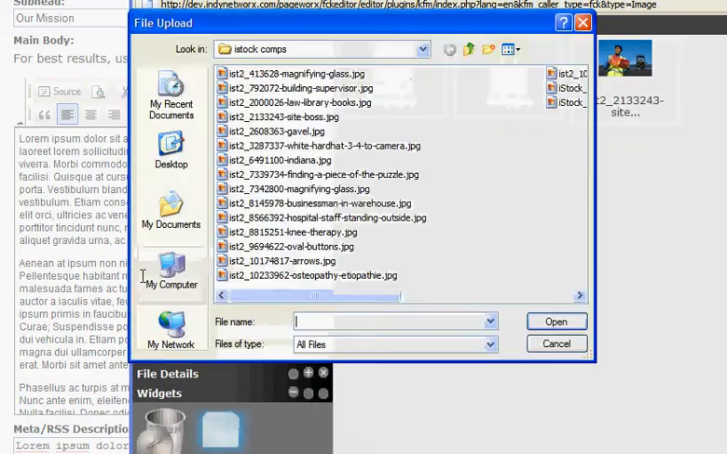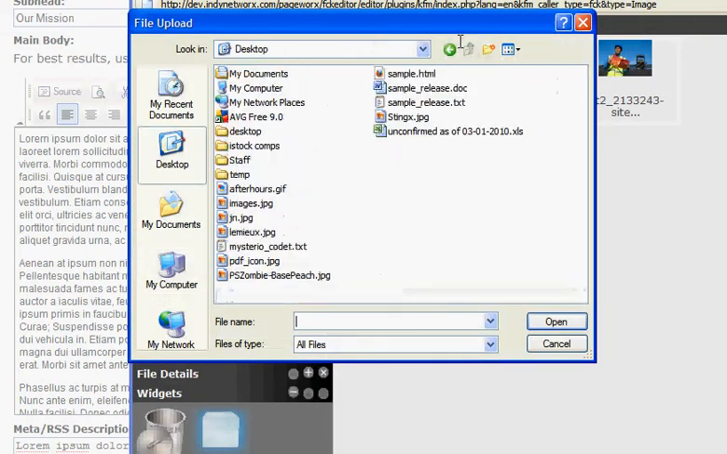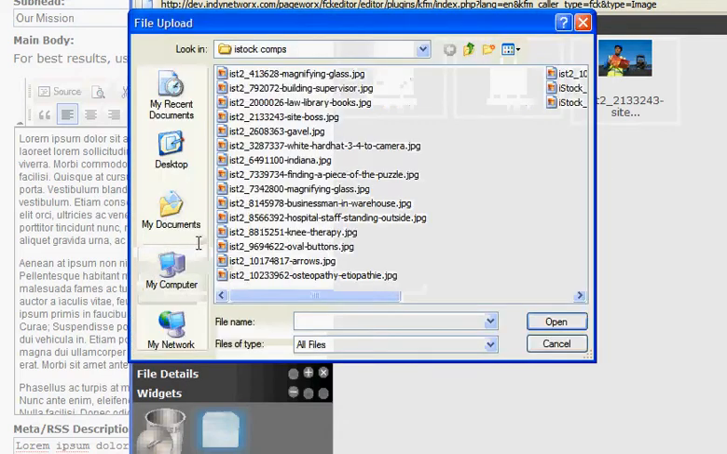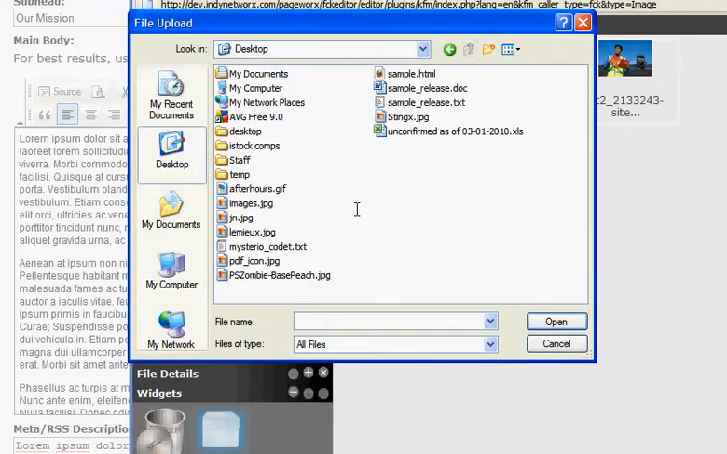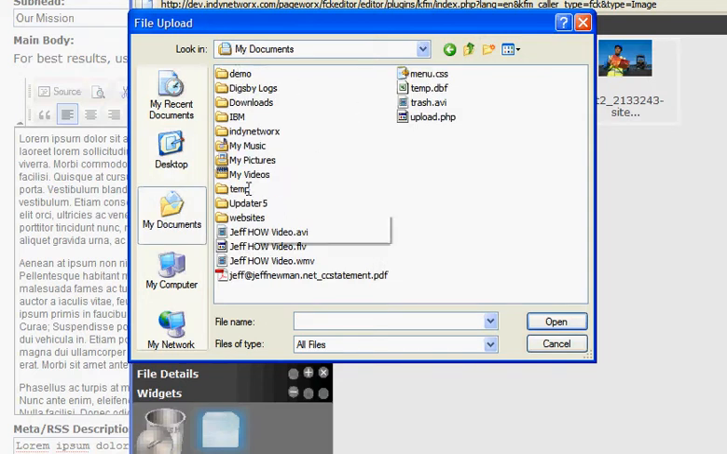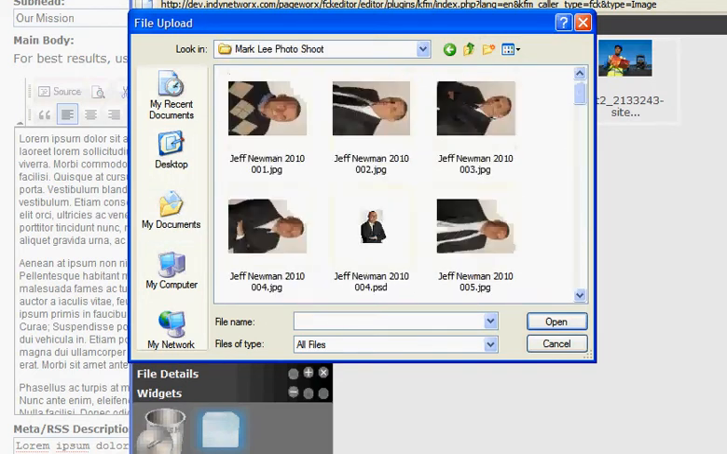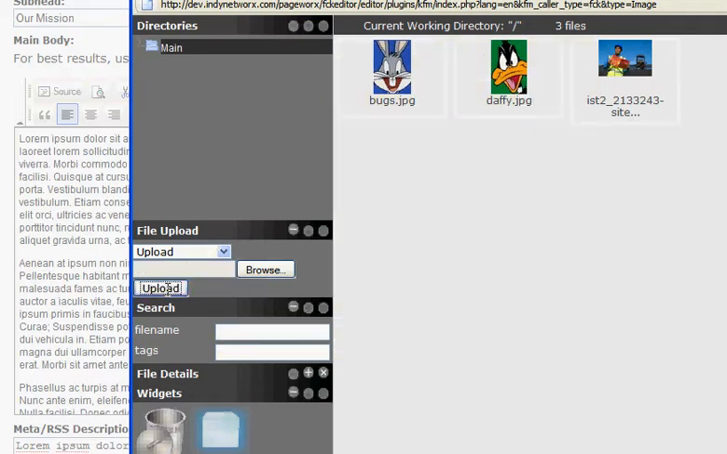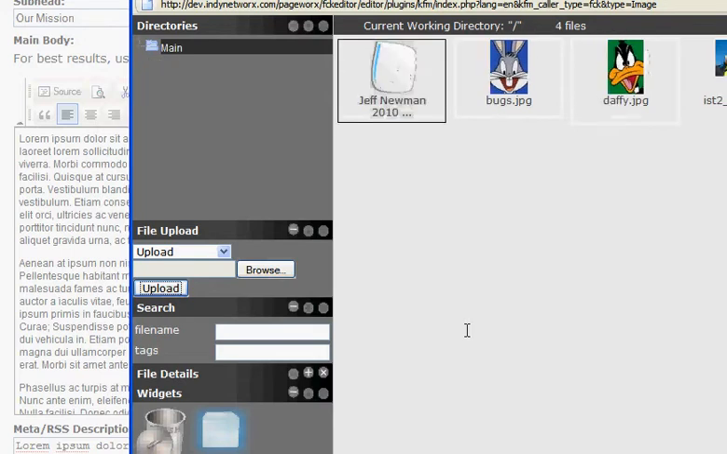and I'm going to go back and find an image. I hope I can even find one. Let me stop the video here and I will be right back. Okay, hopefully that wasn't too jumpy. Video and I don't get along quite as well as I would like. I go to my pictures. I've got a Mark Lee photo shoot. I've got a photo of yours truly I'm going to upload. Now this one's going to take just a couple of seconds here because it's a little bit larger.